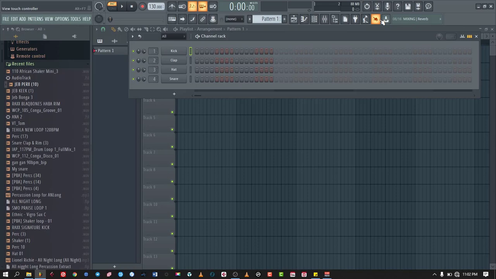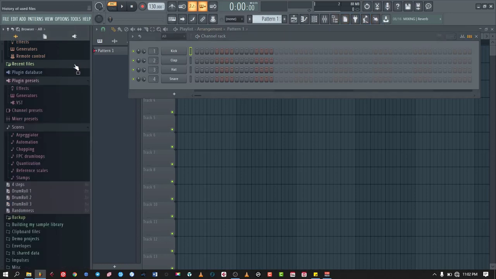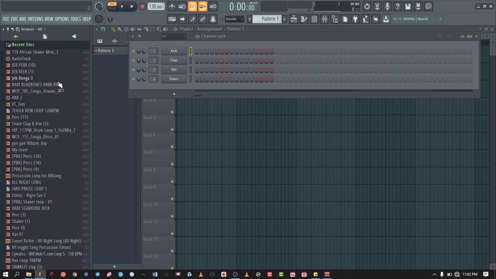So without further ado, let's dive right into this section. Alright, so to proceed with this section, I'm going to be starting with my drums. I'm going to start with my rim shots.